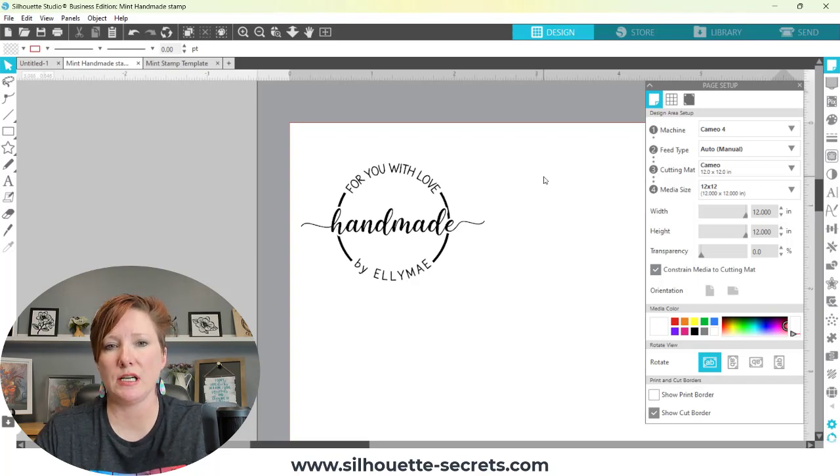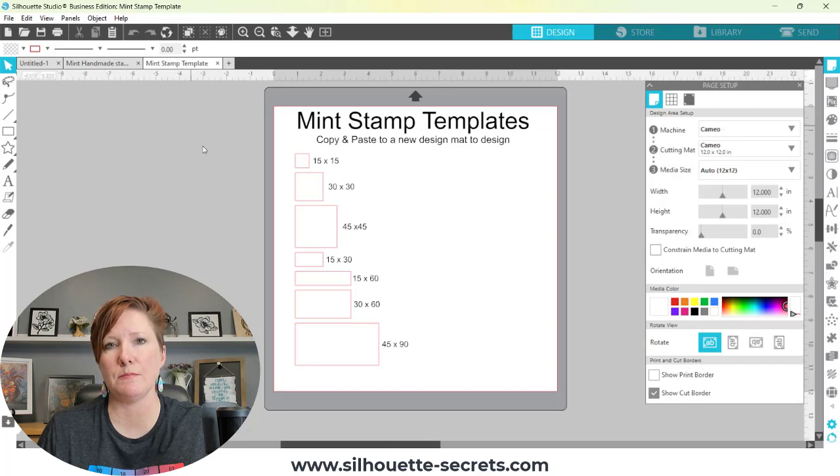So I have a couple things here for you. This is the stamp that I'm going to create. And I also, in the description below, have a link to these Mint stamp templates that I have created. I released it in a blog tutorial a while back on the SilhouetteSecrets.com website. And this gives you an idea when you're designing, so you can copy and paste this to your design mat.